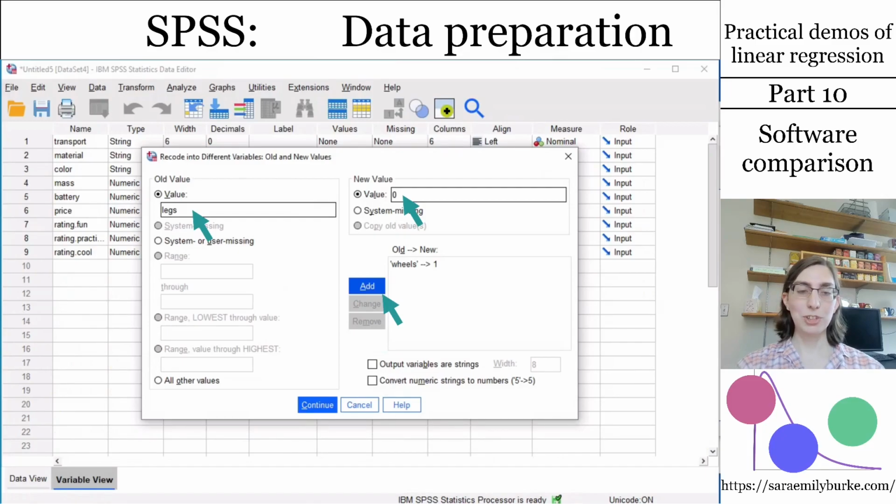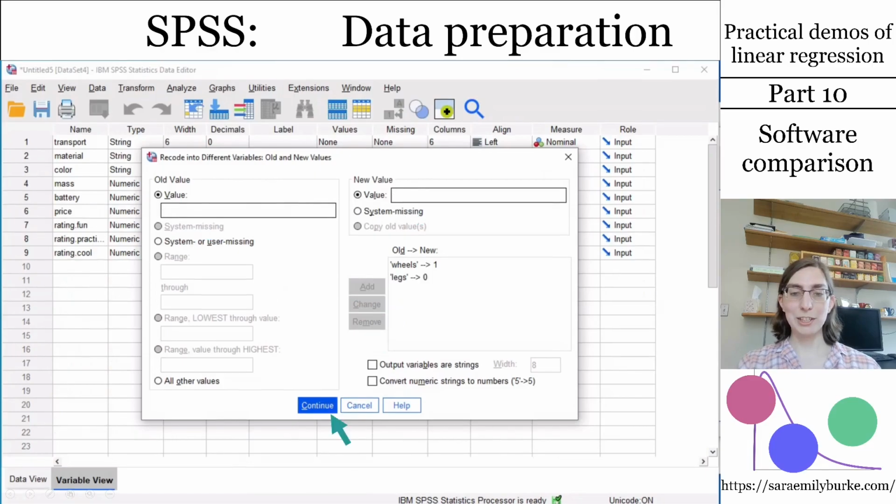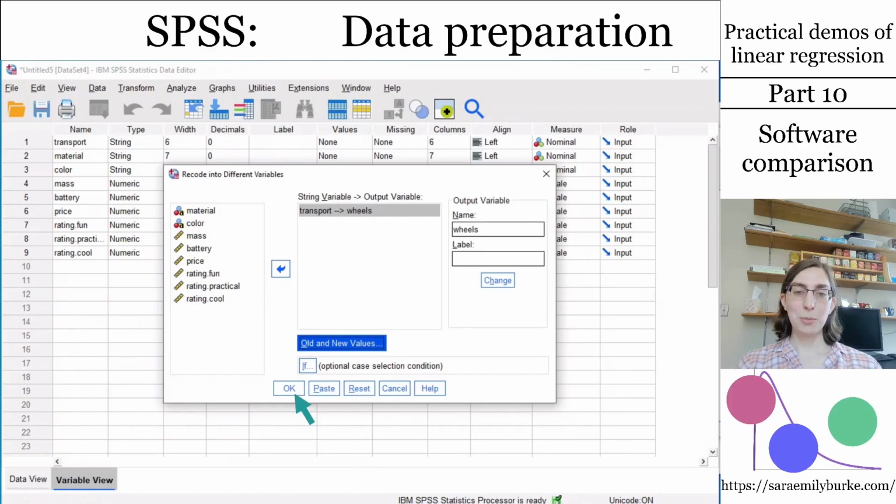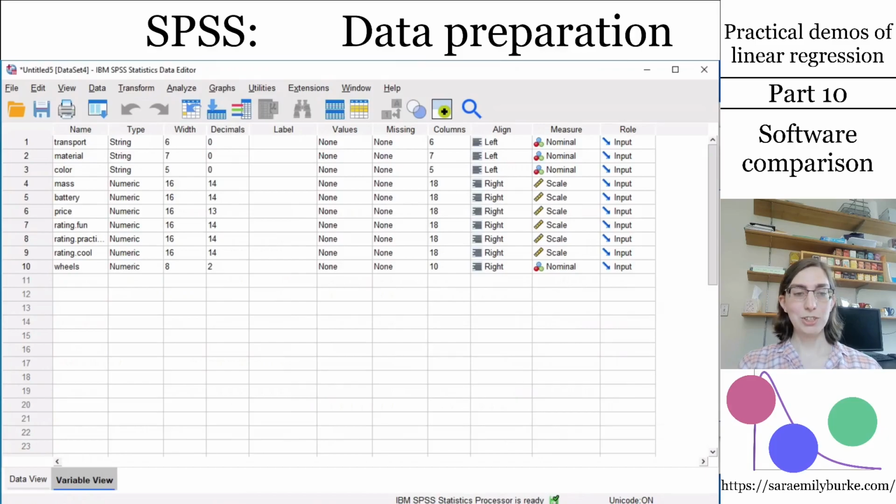That shows that I've successfully given SPSS the instruction to change values of wheels to 1, but now I need to add an additional instruction to change values of legs to 0. So I'm going to write legs in this box and 0 in this box, and then press Add again. Now both instructions are properly represented, so I will hit Continue, and then I'll be back to this dialog box, and I will hit OK. And you can see that wheels has been successfully added to the dataset.